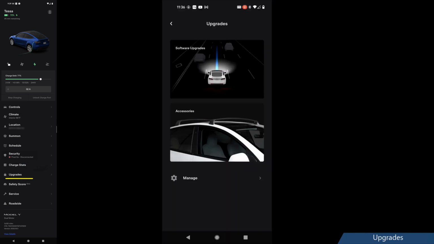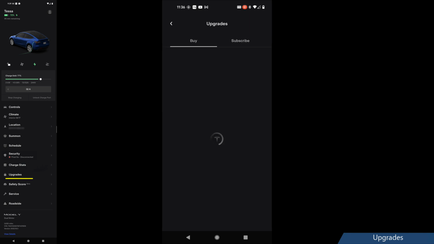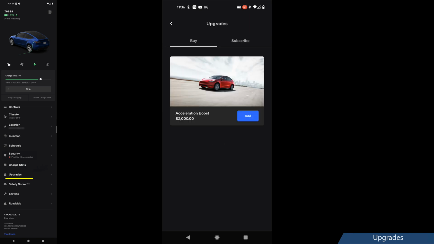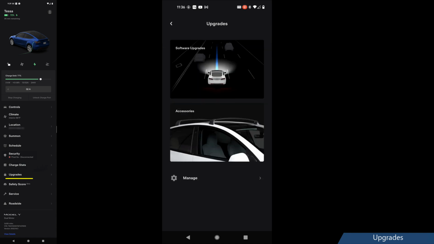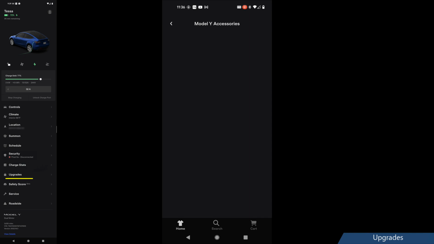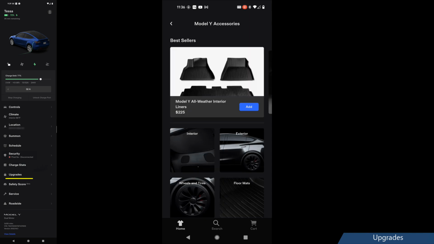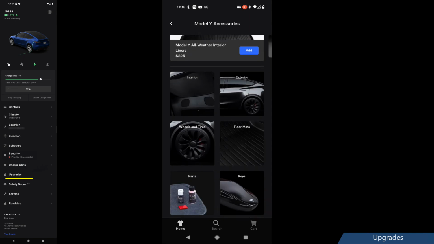Upgrades. Allows you to buy accessories, or I can buy the boost from in here too for $2,000. Yeah, I'm not going to do that. Not today, at least. I already subscribe to the premium connectivity, so I don't need to do that. And then the accessories are just your shopping, but you can do it from within the app at the Tesla store. There you go.